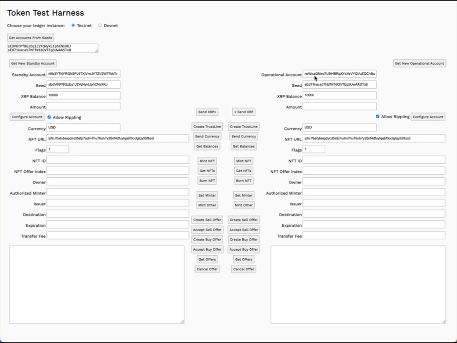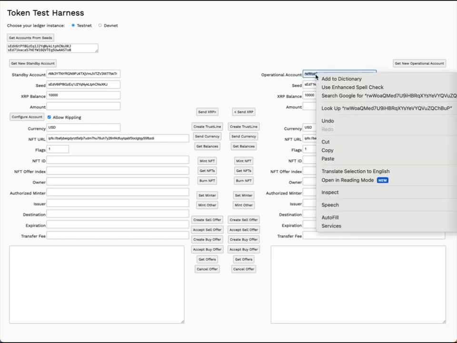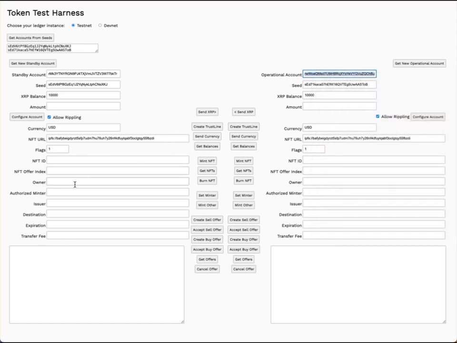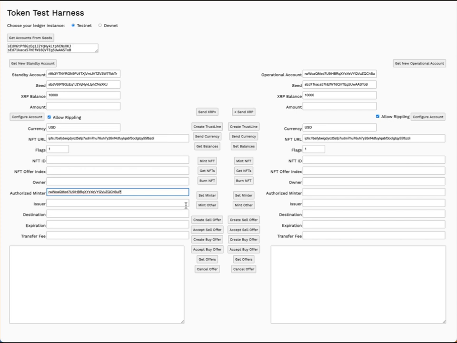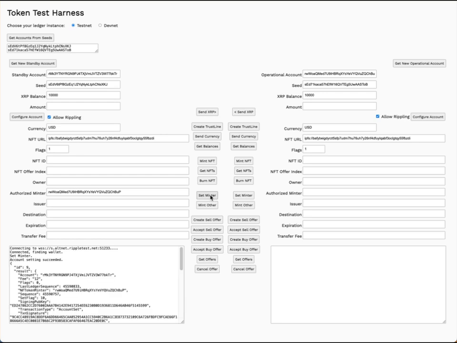Now, I already have my accounts set up, so I'm going to copy the operational account and paste that into the authorized mentor field. That's it. I can come over and click Set Mentor. It sends the transaction to the XRP ledger. In veritable seconds, it returns a response.